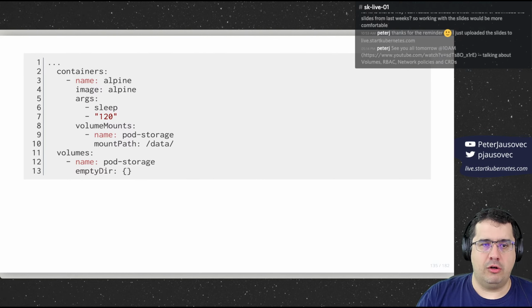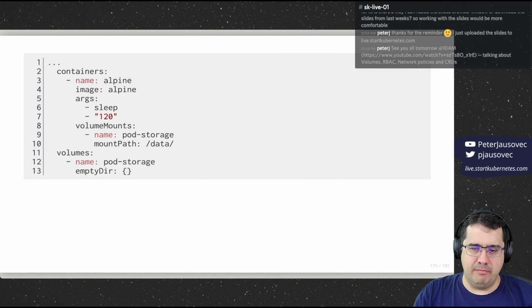Also, there's no limits, I guess. You can have more than one volume and more than one volume mount. It doesn't have to be just one. And not all containers have to mount the volumes either, right? So you can have the volumes defined, but you don't have to necessarily mount them.